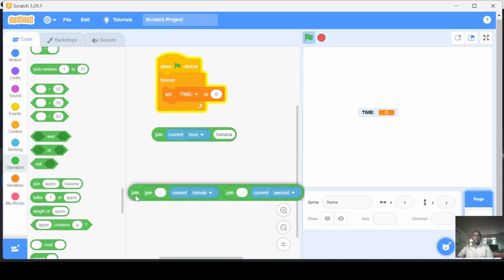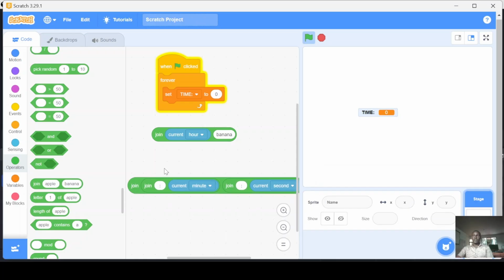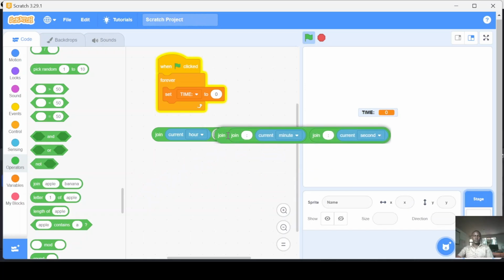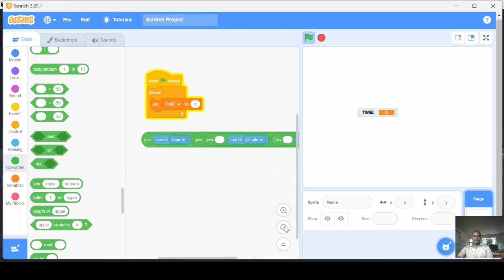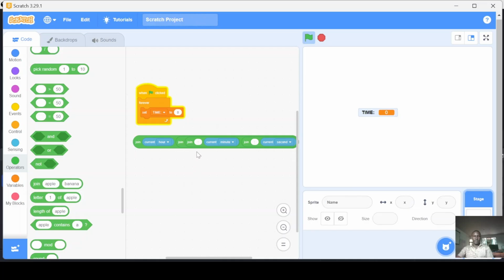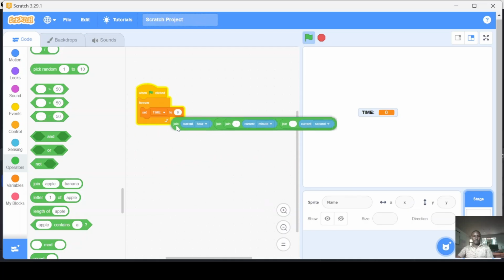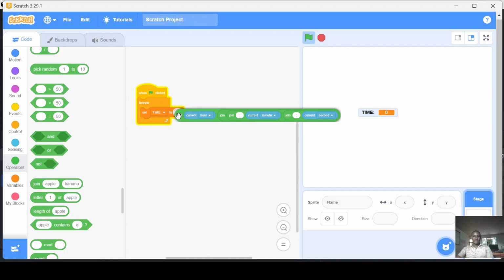Therefore, we are going to have this one joined by this. So as you can see now, we have everything there. Then hold this one and put it into that zero. Then our code is ready.